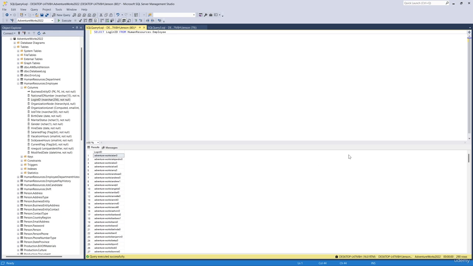Great job. So you've now created and executed your first SQL query. But let's say that now we actually want to select multiple columns from this table, and not just their login ID. To do this, all we'll need to do is pass in a comma after our first column, and then we can type in any of the other columns that we want from this table. I'll select both the NationalIDNumber and HireDate columns.